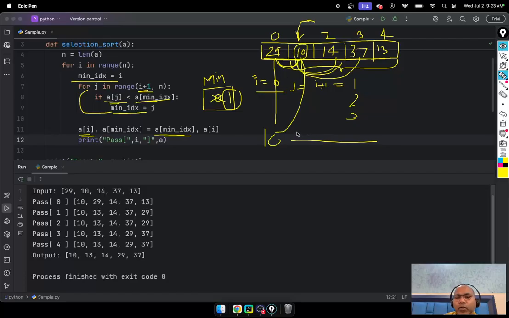Here 29. So notice, here is the first index, this is the input index, and what is the smallest index, this is the 0 position, and you find the minimum is 10, so 10 is first. Now this is the sorted element, and all of these are again unsorted.